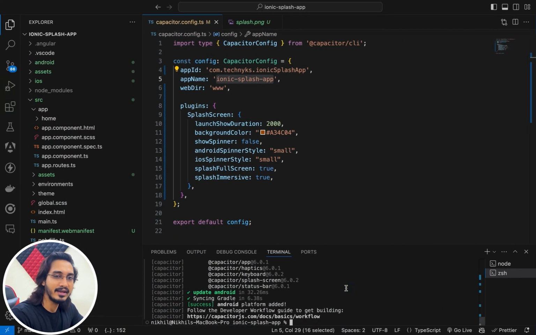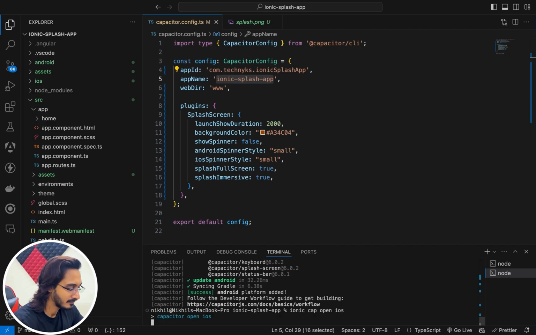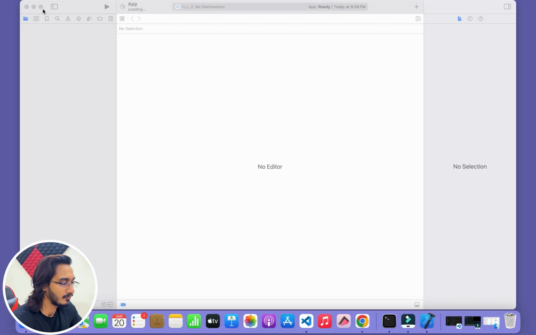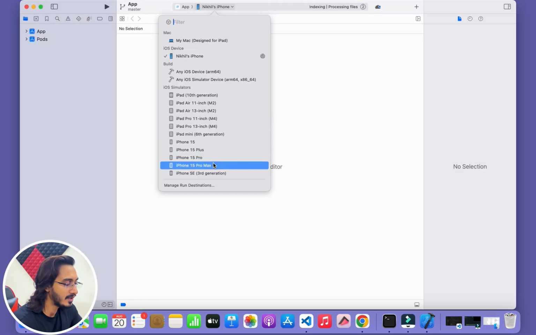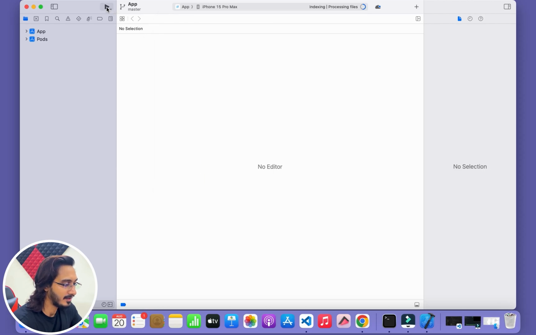It's time to check it on our Android and iOS devices. So I'm going to run ionic cap open ios. It's going to open the application in Xcode. Let's wait for it to open up. Okay, Xcode has opened up. And now let me select a device from here. Let me select iPhone 15 Pro Max and I'm going to hit the run button, or you can wait for it to complete. But let me just hit the run button and see what happens.